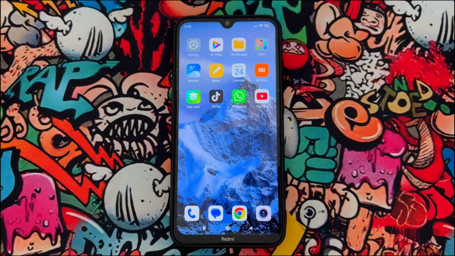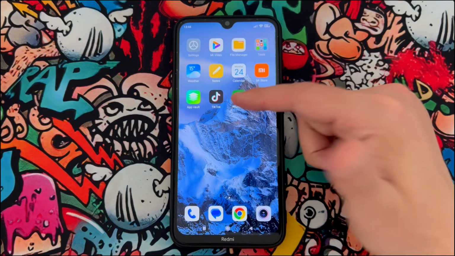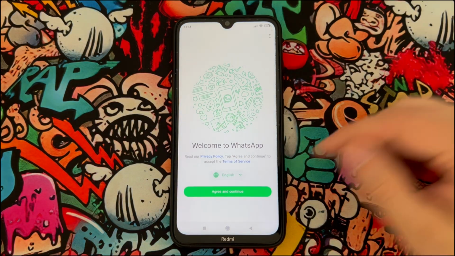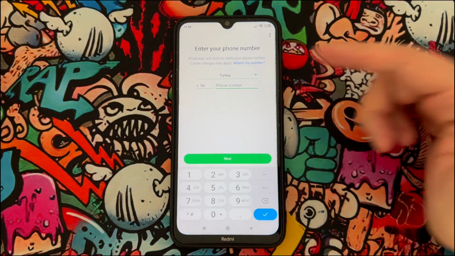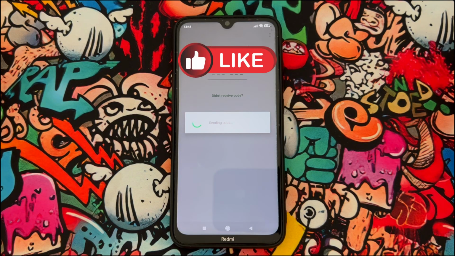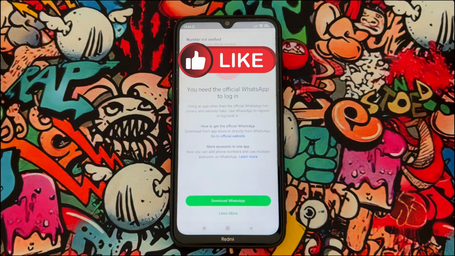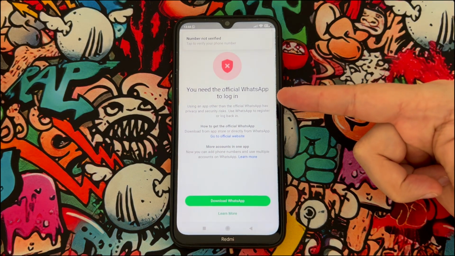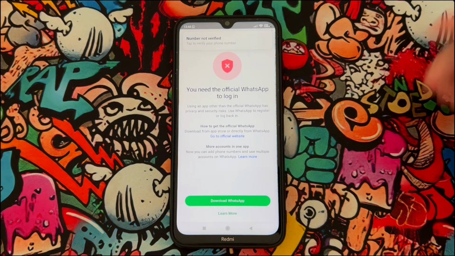Today in this video I just want to show you how to fix this problem I got here on my phone. So when I open WhatsApp to verify my account, once I dial my phone number here and get to verify the number, I got this problem: you need the official WhatsApp to log in.